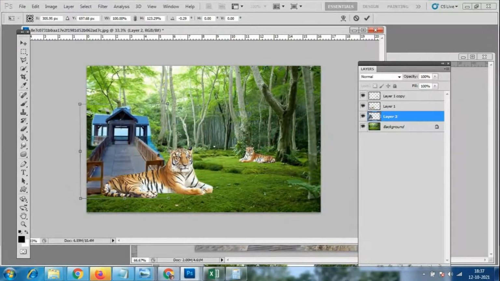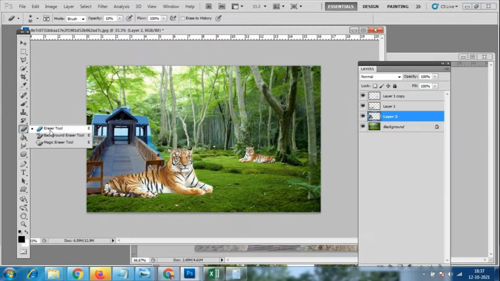There is a tool called eraser, so we'll go to here, eraser tool. So with this eraser, I'll slowly erase it. Slowly I'm erasing, I'm not erasing the tiger. Whatever the things we have selected here, I'm erasing that one.